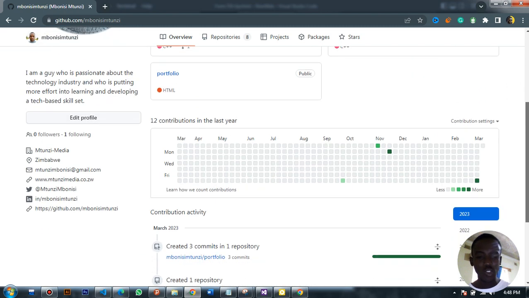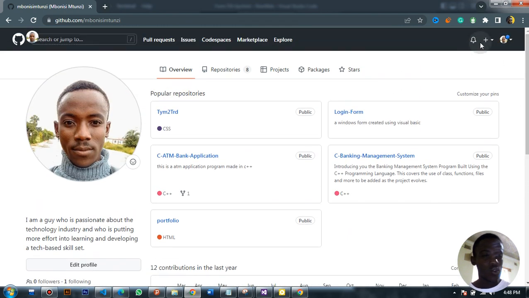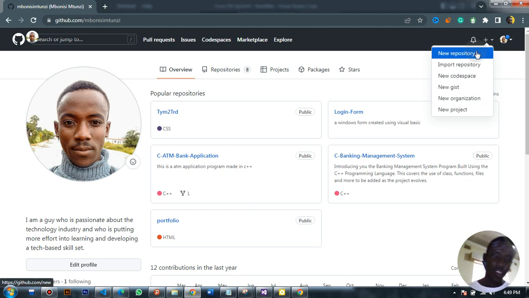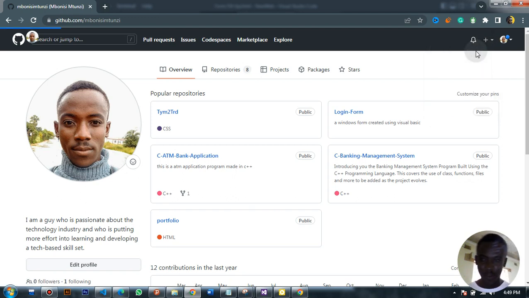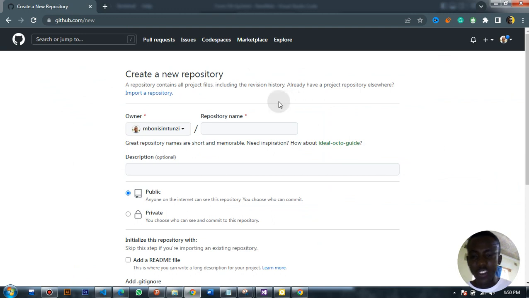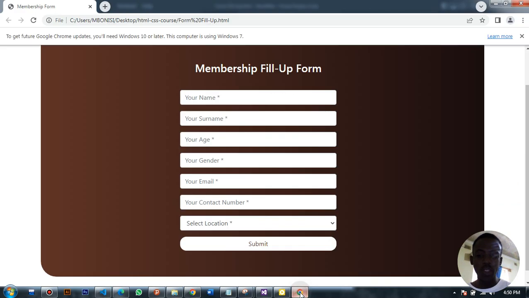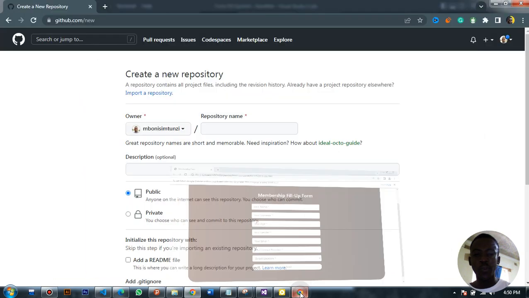So what you need to do, first of all, is go where it says add, because this one is going to say new repository. My Git way of doing things is not doing well because of my internet, so I'm going to use this manual way of uploading information. On this page, we're going to name our repository. I'm going to call it membership fill up form.